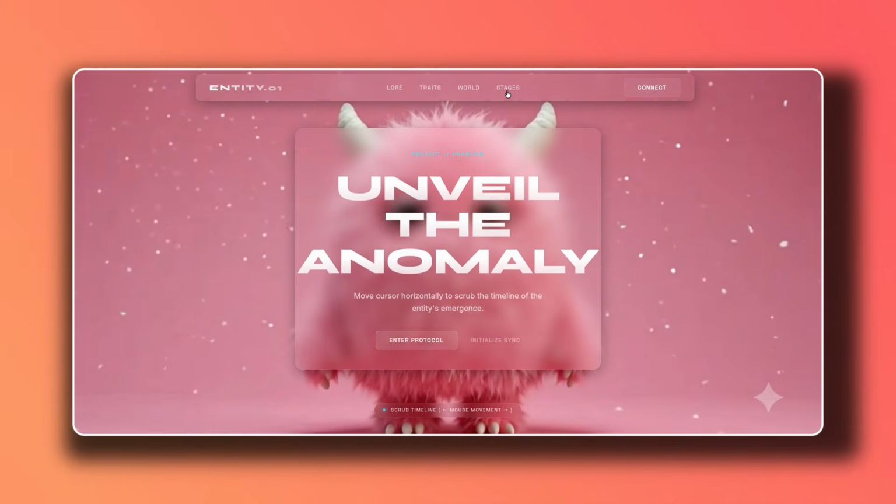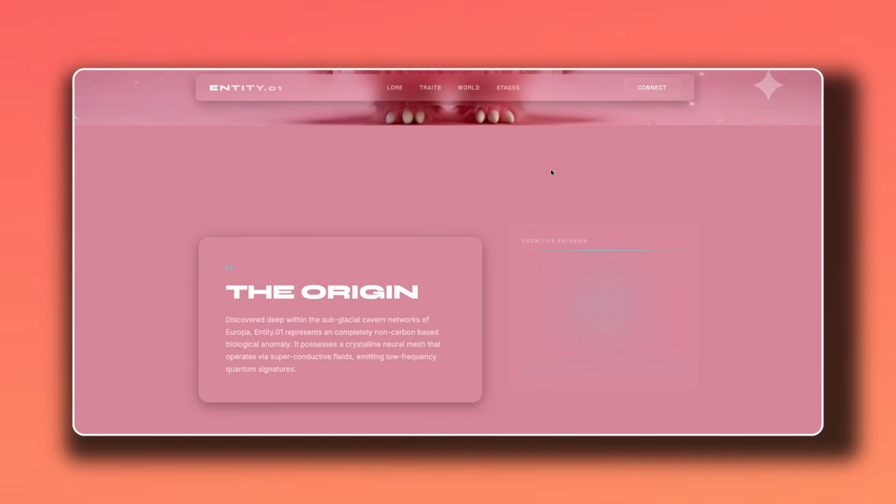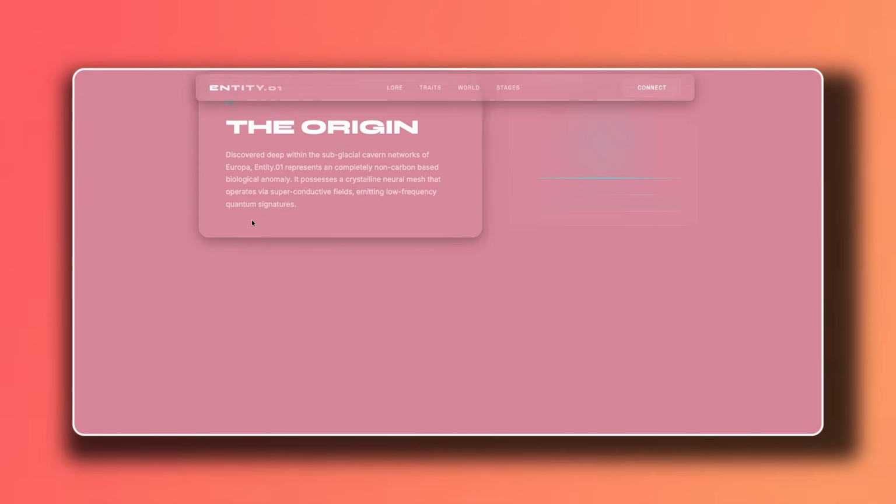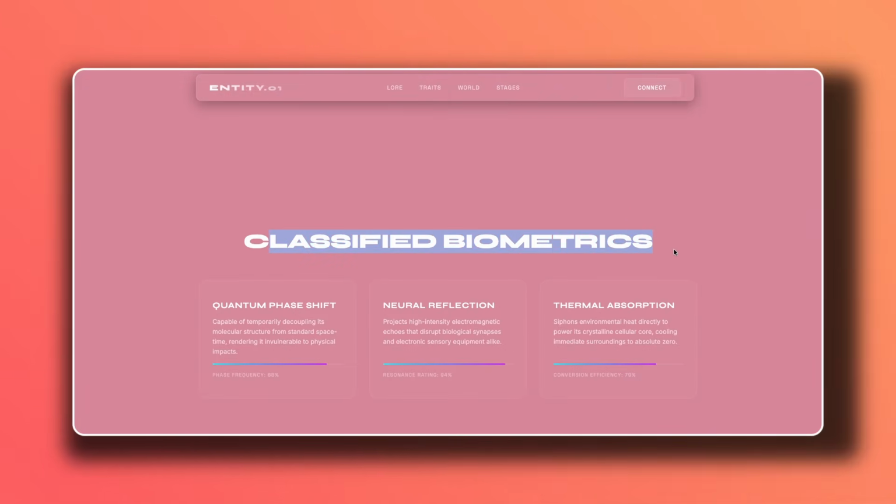Okay, check this out. This website, a designer would charge you like 3 grand for this. And I made it with 3 AI tools, no code, nothing. I'll walk you through the whole thing.